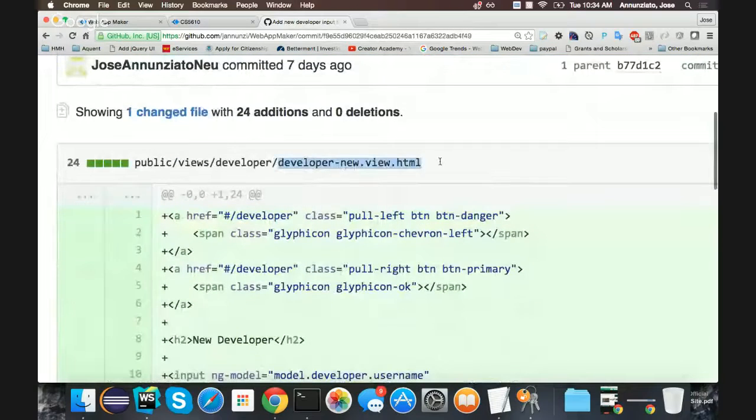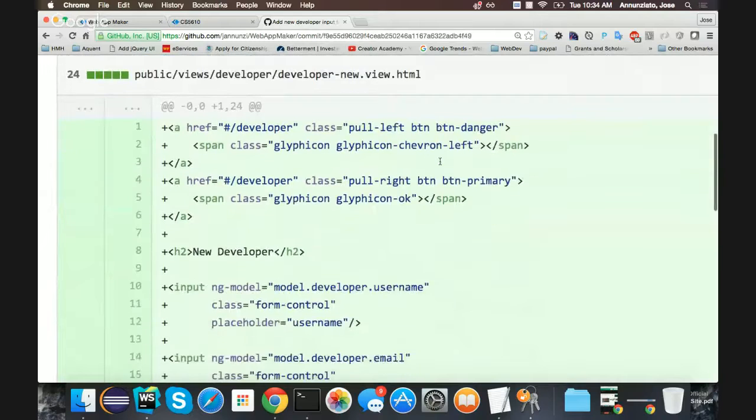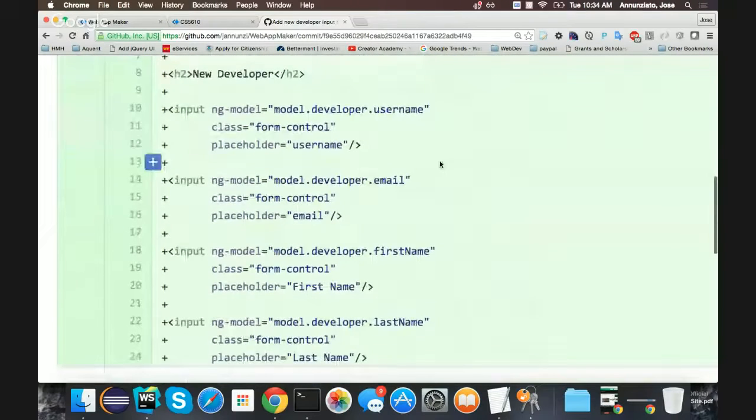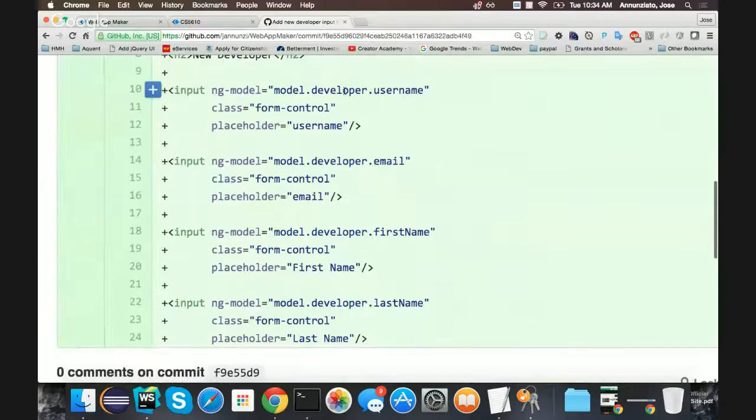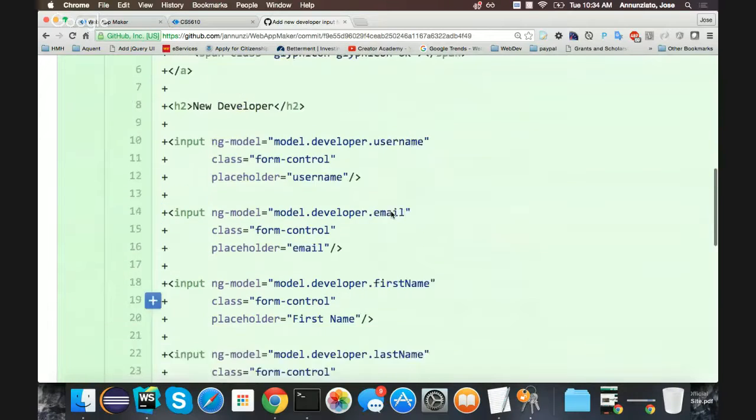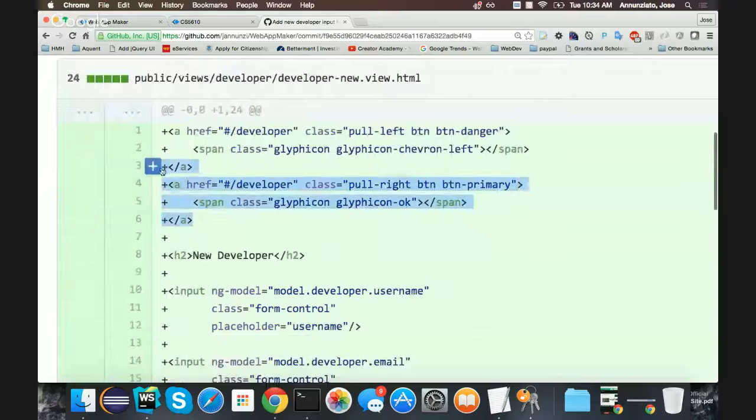So that will navigate to this developer new view. Right. So in the developer new view, I've added input fields for the developer, right? Such as model.developer username, email, first name, last name, right? At the top, I added two hyperlinks. One for actually saving. It says yes, I'm done. I'm done editing. I'm done creating, right? Meaning save this in the database, right?